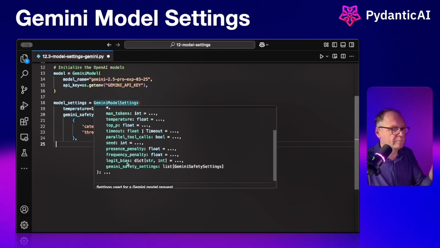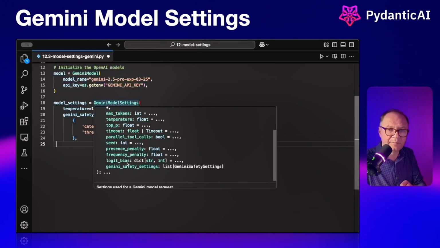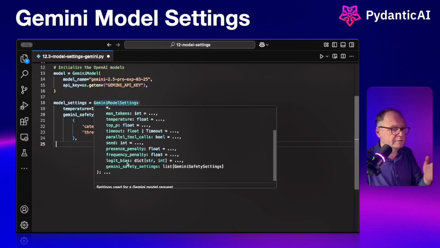As you can see, we have max tokens, temperature, top P, timeout. Parallel tool calls is another thing that you can explore and enable or disable. And there are reasons why you would like to do that, especially if the parallel tool calls are either getting into a race condition or they're expending too many API calls. You may want to limit that and want one tool to finish before the other starts. Presence penalty, logit bias, Gemini safety settings. So this is one thing that we're going to explore, not available in other models. So let's explore that because it's specific to the Gemini model.